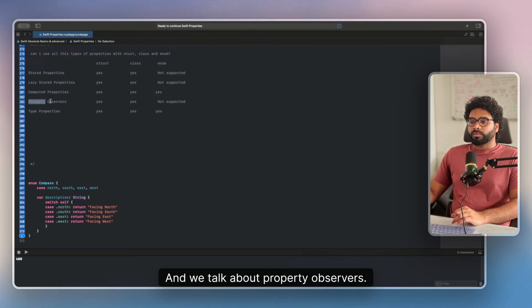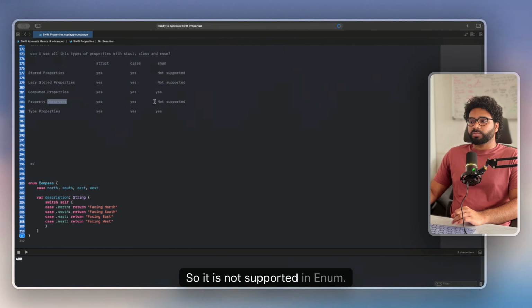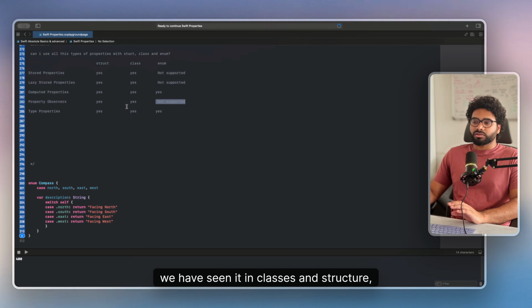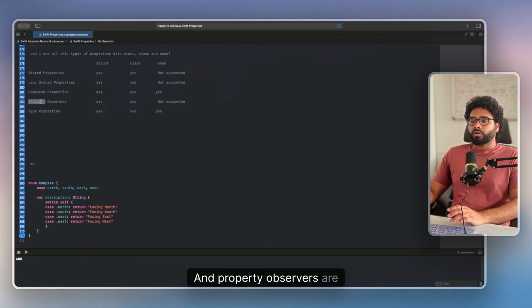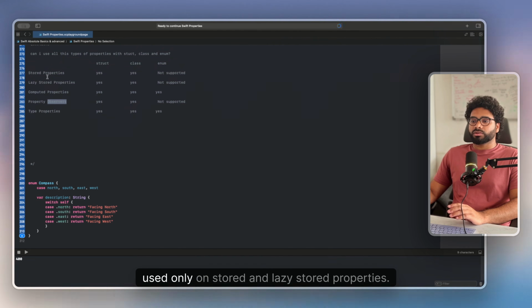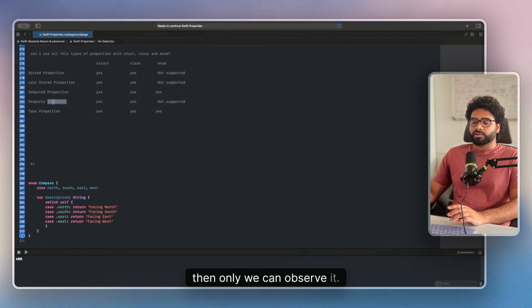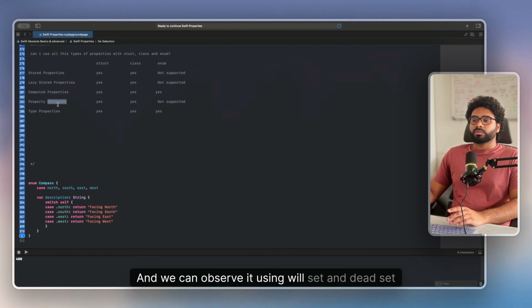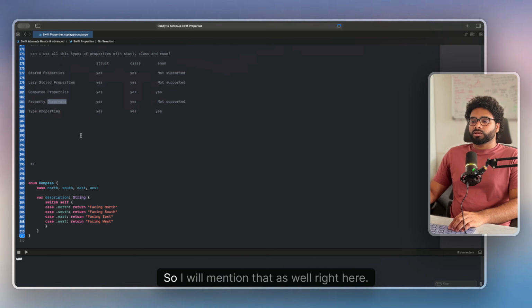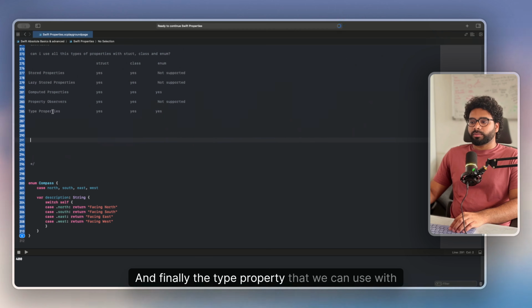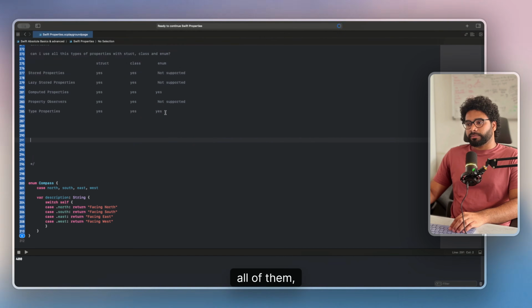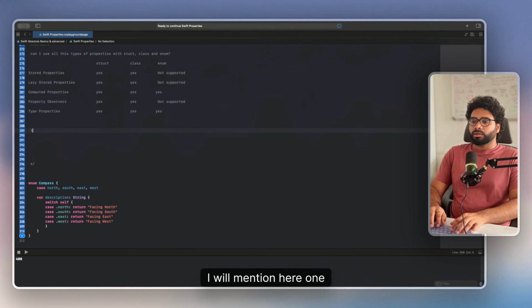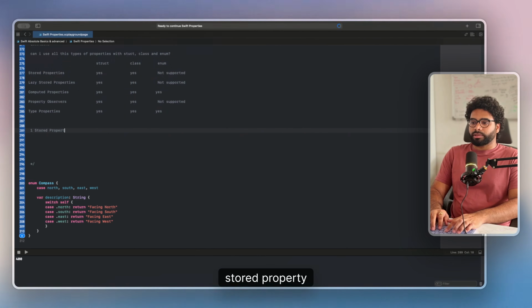And if we talk about property observers, they are not supported in enum. We have seen them in classes and structures. We can do that. And property observers are used only on stored and lazy stored properties, because if you have a property to observe, only then can we observe it, using willSet and didSet blocks. So I will mention that as well right here. And finally, the type property that we can use with all of them. I will mention it here.